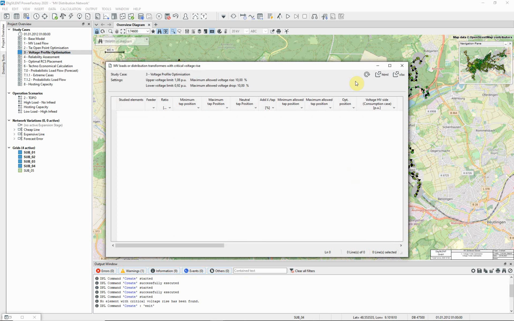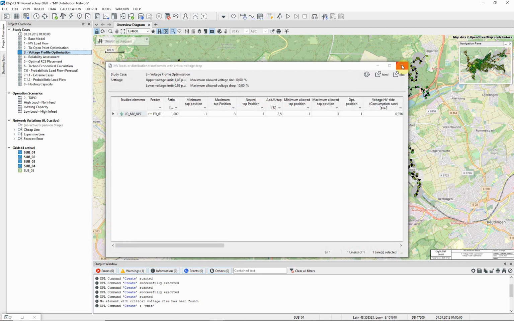The first tabular report details any elements that have a critical voltage rise. A critical voltage rise was earlier defined as any rise above 1.08 per unit. In this case, there are no such violations.